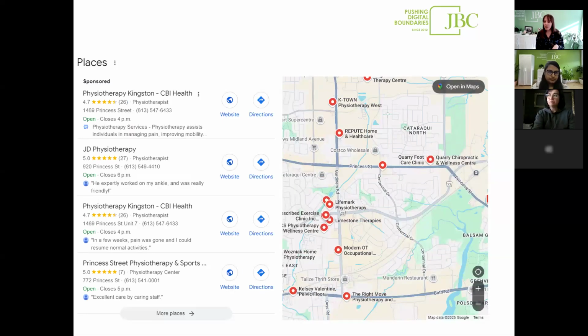And I added physiotherapy because there were a few different physiotherapists on this call today. Same idea, if I'm looking for a new physiotherapist, this is what I'm looking for. Now, these ones are a little bit different. See how they have open? This physiotherapy Kingston closes at 4, this one closes at 6. And then I'm even starting to see some reviews as well. So I can get a very good idea of that initial search and where I want to start.